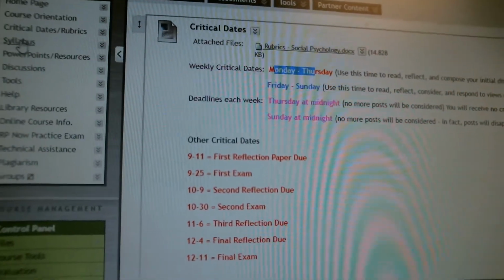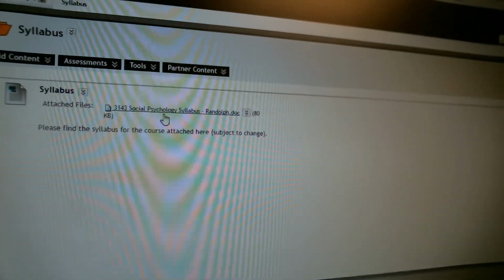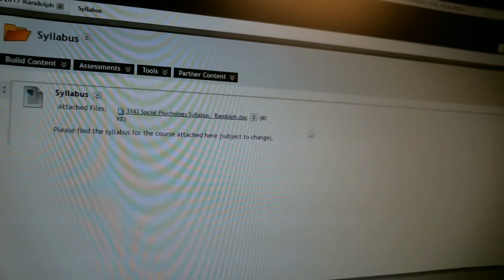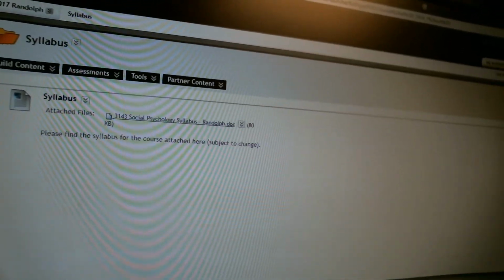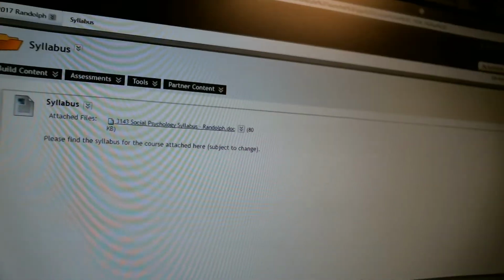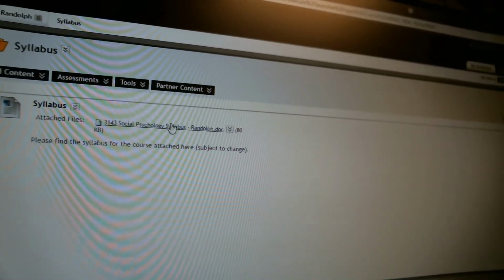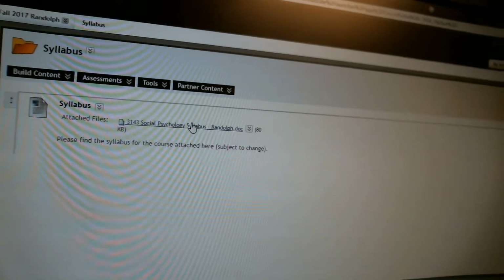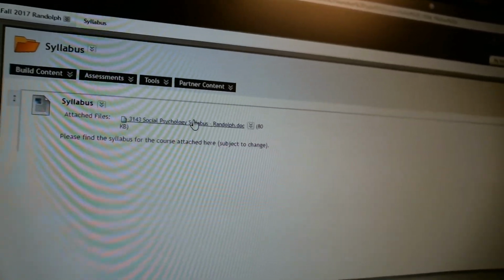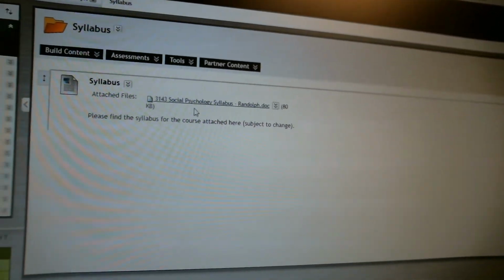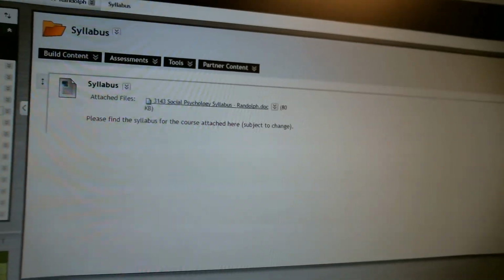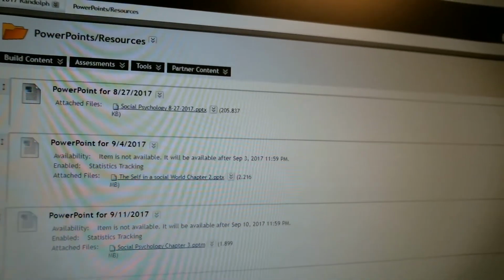Okay, so let's move on. You have your syllabus, and you're welcome to download the syllabus here. And I believe I have it. Let me see if I can find it. Maybe not. Maybe I closed it out. So you can download your syllabus, take a look at it. I encourage you to do that. That always helps. That's kind of our roadmap. Here's a tab with PowerPoints and resources.